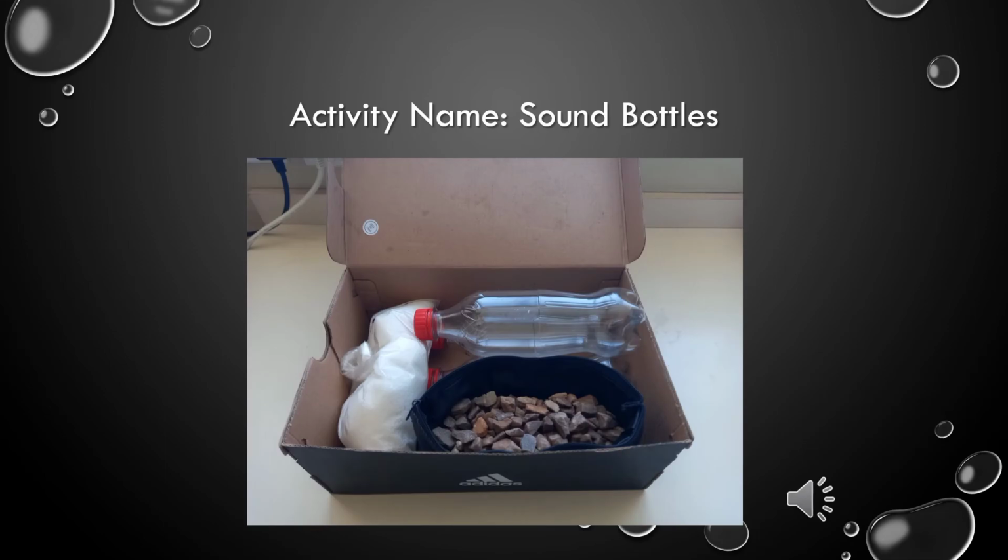The name of this discovery box activity is Sound Bottles. Learners are going to use this box to explore volume. In this box, we have empty plastic bottles, stones, sugar, and water.